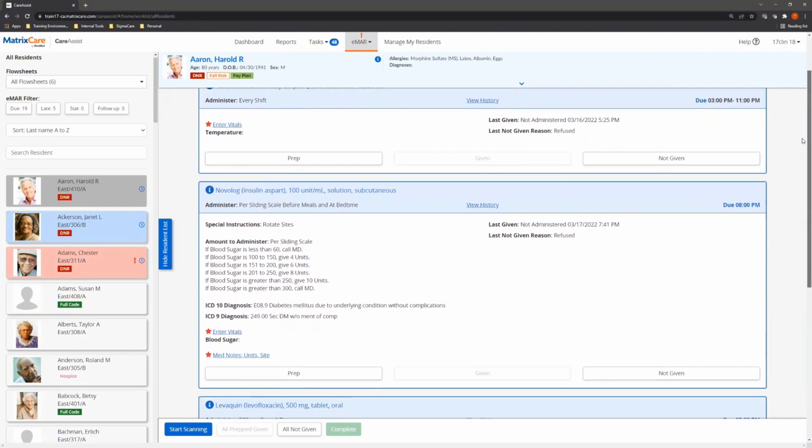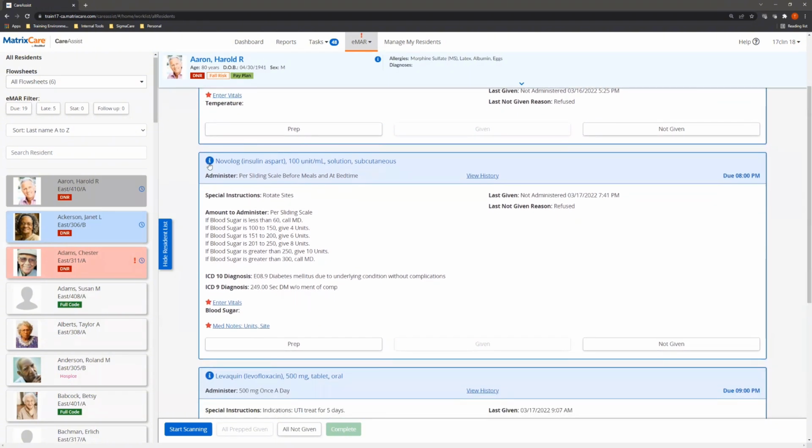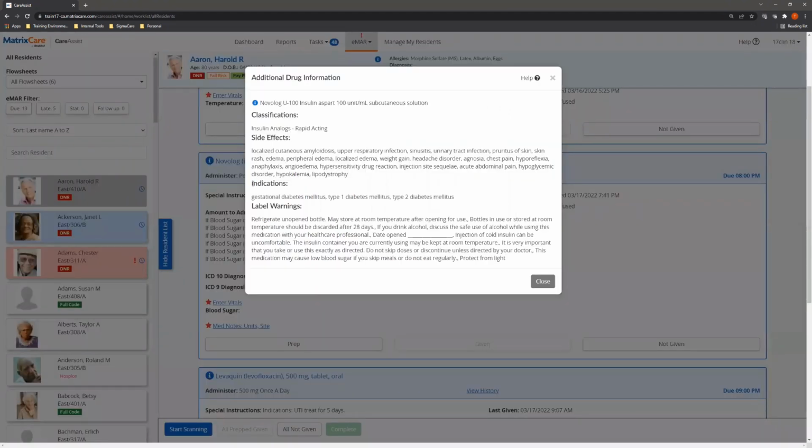Scrolling down to a medication, each medication order has an information button next to it. And this is going to give you additional drug information for that medication.